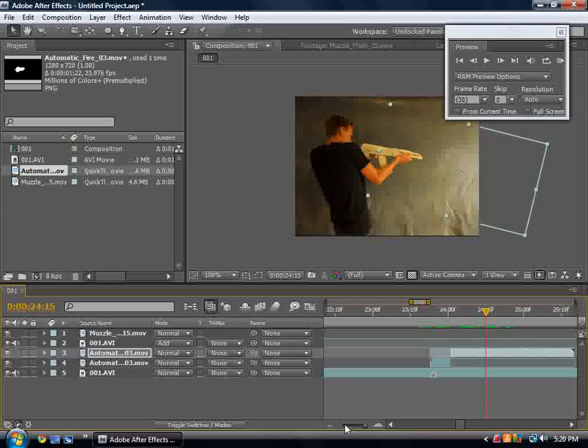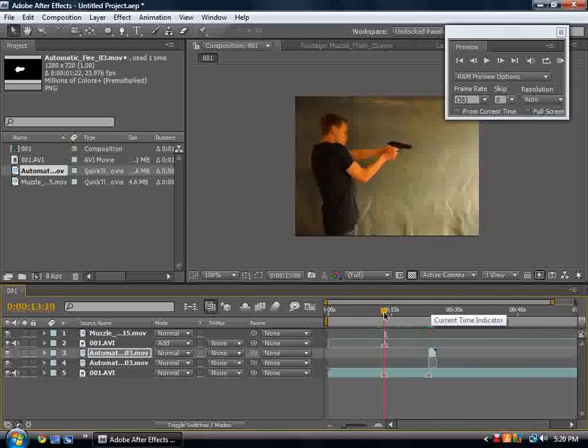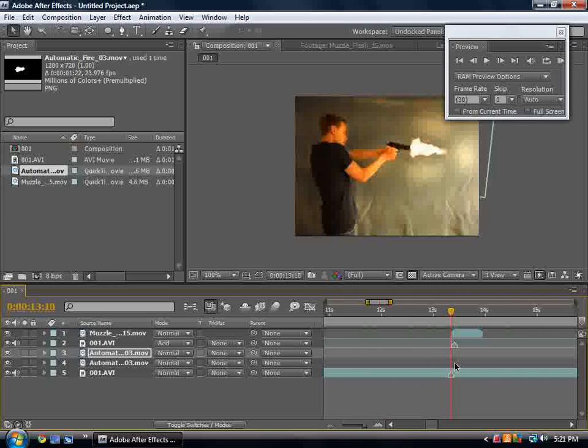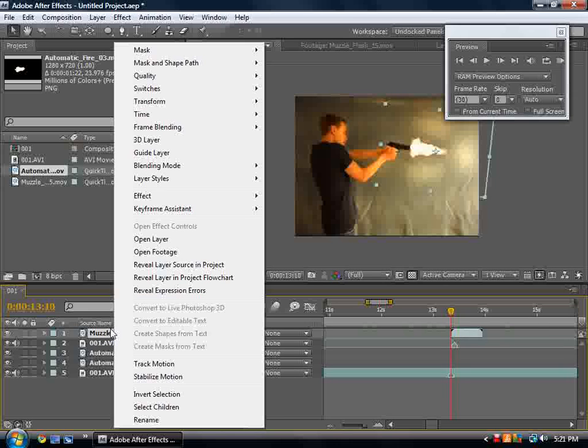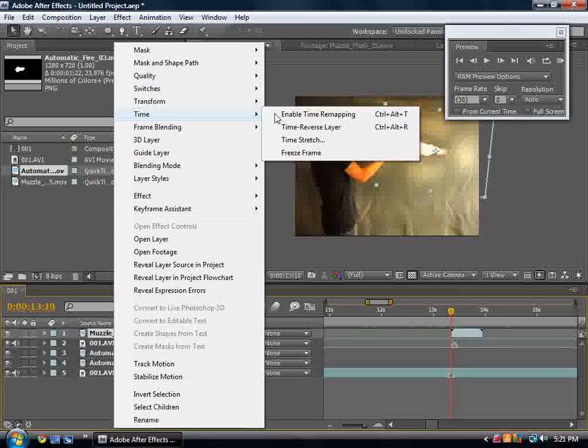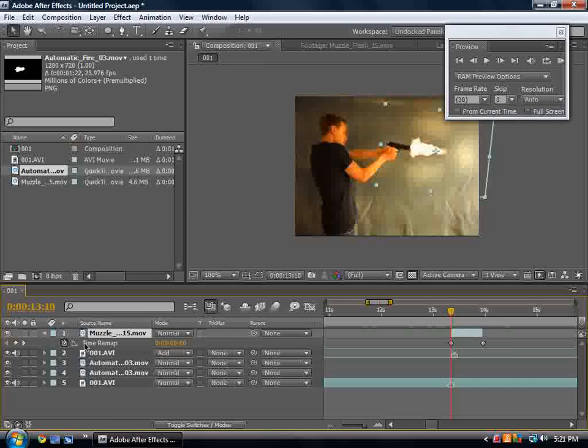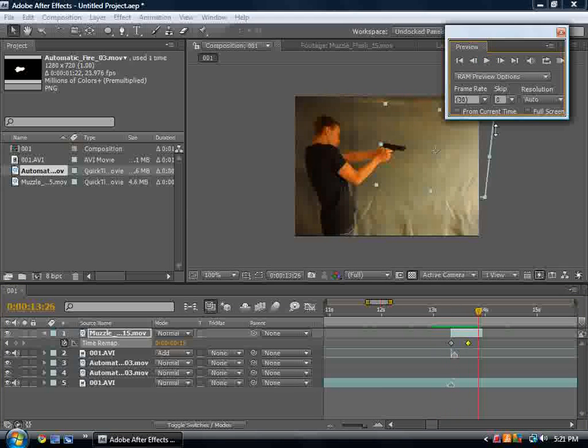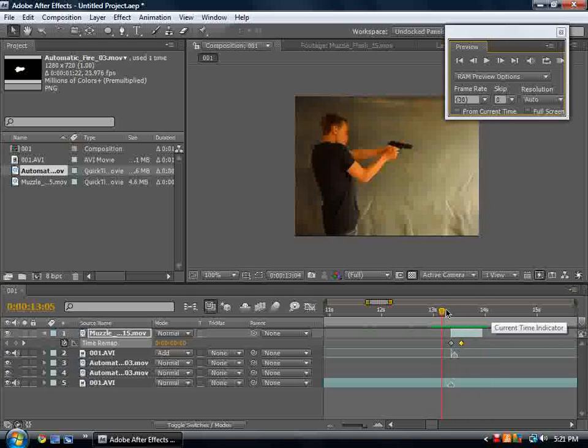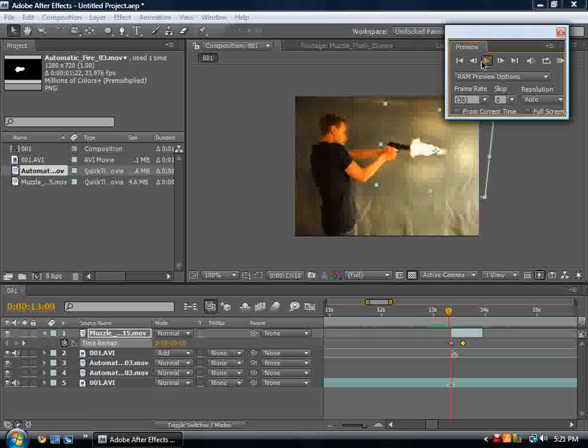Just keep doing that. Oh yeah, and if you think that these muzzle flashes are going too slow, like you could see them too easily, and you want to fix that, you go into that muzzle flash, which is right here, right click, go into the time, and then enable time remapping. Then just make the endpoint go over here to make it faster. So let's see how that looks. Okay, move it over a little bit more. Okay, that looks a lot better. Yeah, that looks fine.